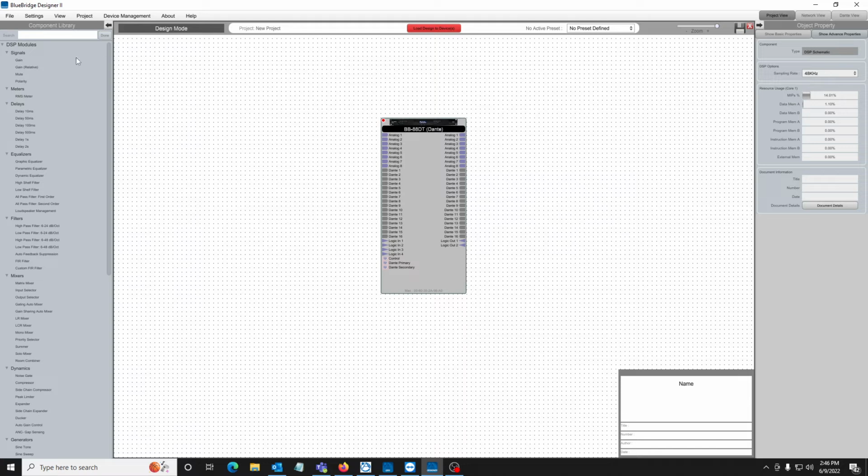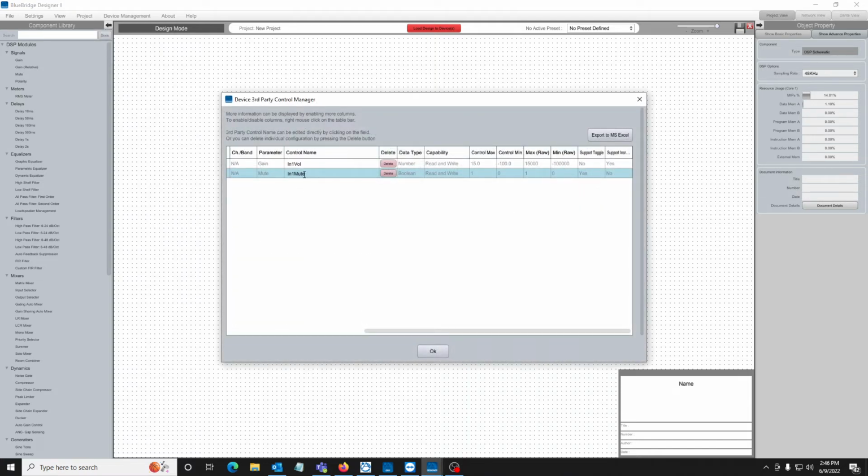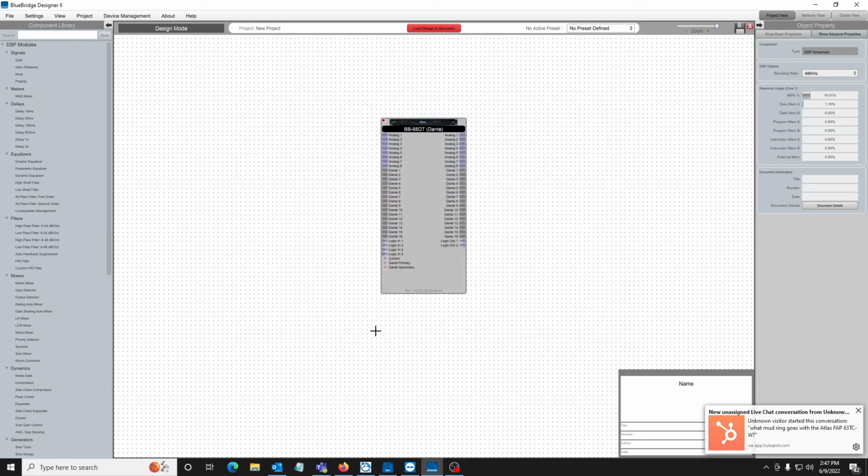And you can see if we go up to Project and then Device Third-Party Control Elements, it demonstrates what those names are. We could rename them if we wanted to. It also shows what their control extents are, the same information that you saw in that little pop-up there. And then you could export to MS Excel if that was relevant to what you were working on. So go ahead and press OK.